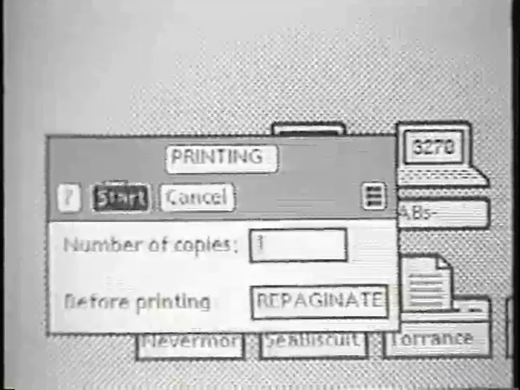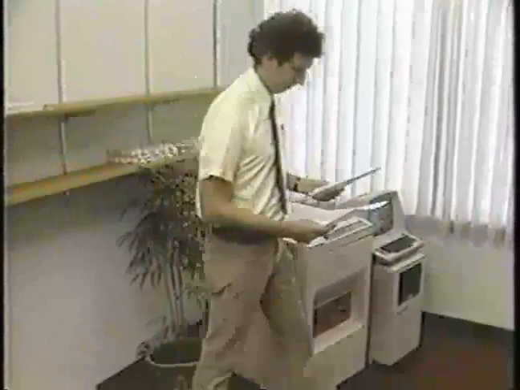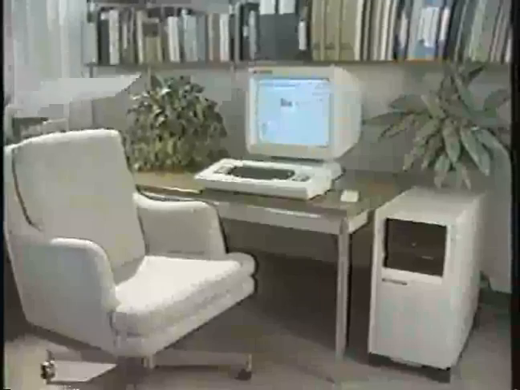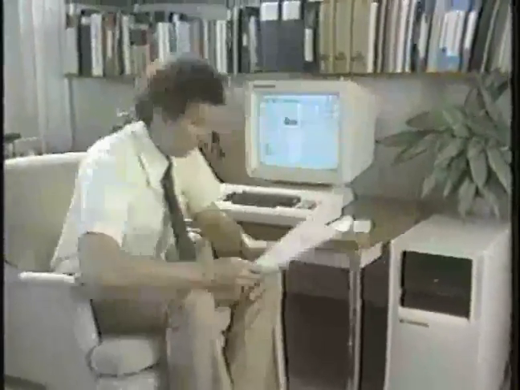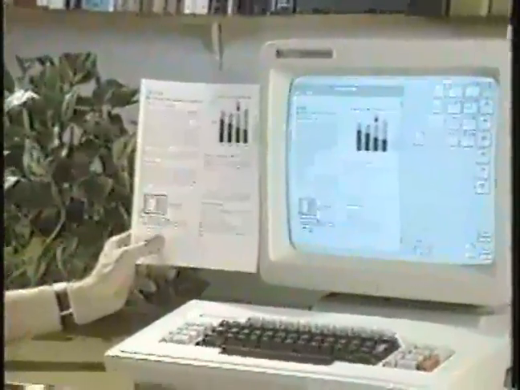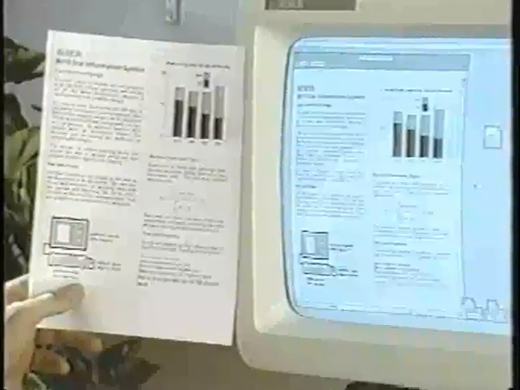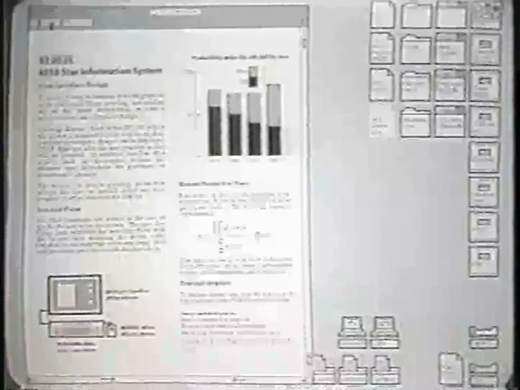Let's print this document and then walk over and pick up the output. As you can see, the screen closely approximates the appearance of a printed page. Let me close this document and mail it to someone.